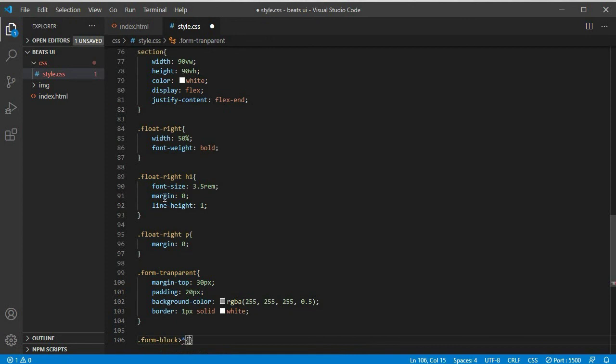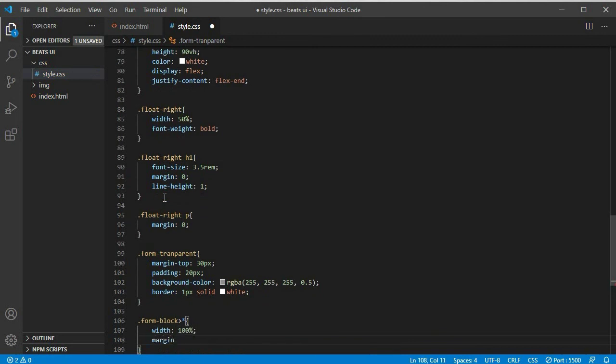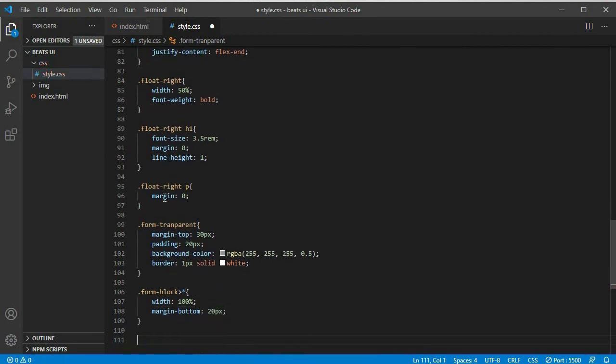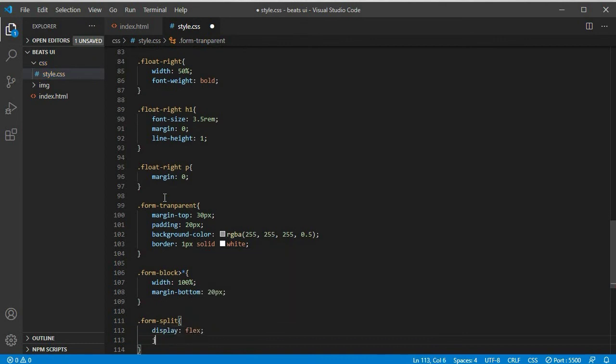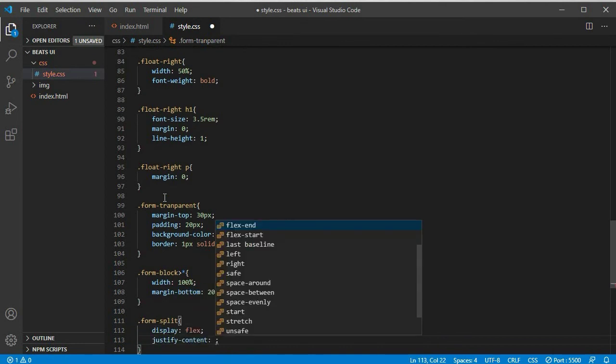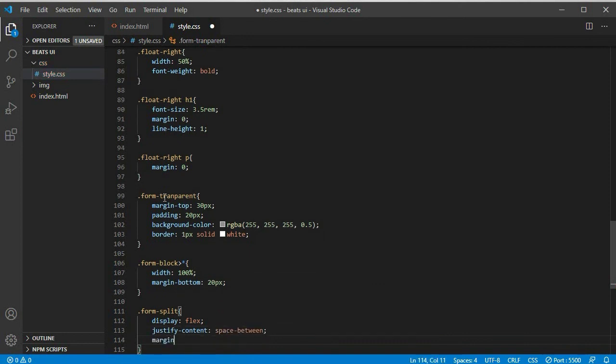like this, so I will set the width to 100%. We'll set the margin bottom to 20 pixel to push every other thing down a bit. So we'll set the form split class. We'll display it as flex. We'll justify the content space between. We'll set the margin bottom to 20 pixel also.